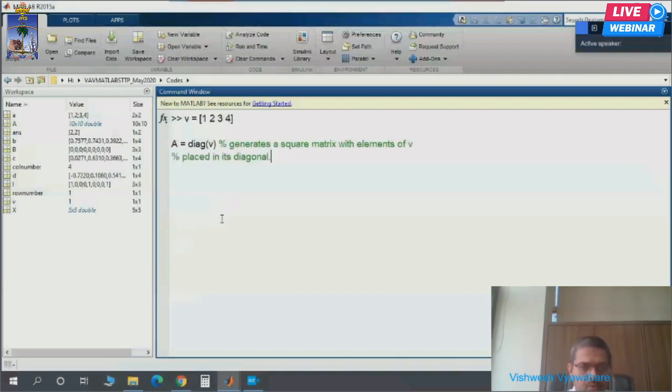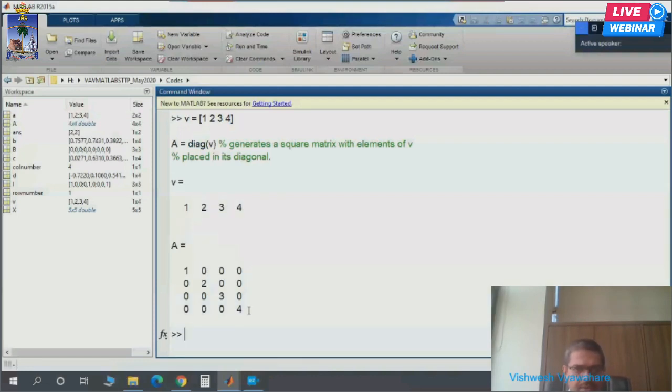Now, can I generate a diagonal matrix? Can I generate a square matrix with these elements 1, 2, 3, 4 appearing in the diagonal of this matrix A? So the command is diag. Diag is the command which you will use and it will directly generate this diagonal matrix. You see, you have got this. Please have a look at this.